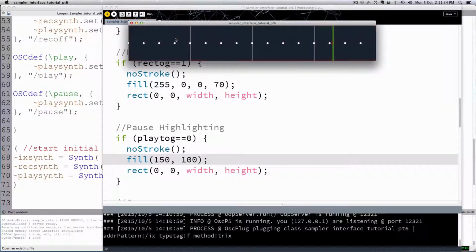Hello, hello, hello, hello. 1, 2, 3, 4, 5. That's a little clip there. I'm not sure what that's about. Record. Hello, hello, hello, hello. Still a lot of clipping there. Oh well, I'm sure that's just my sound card acting up.